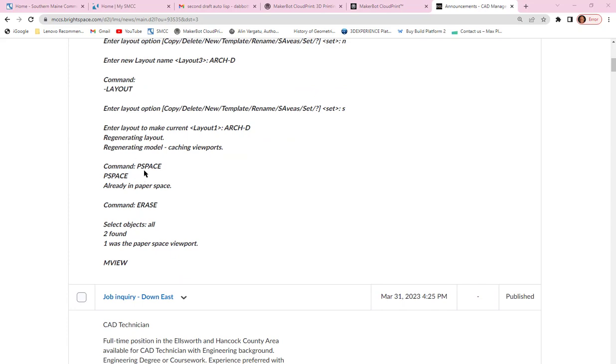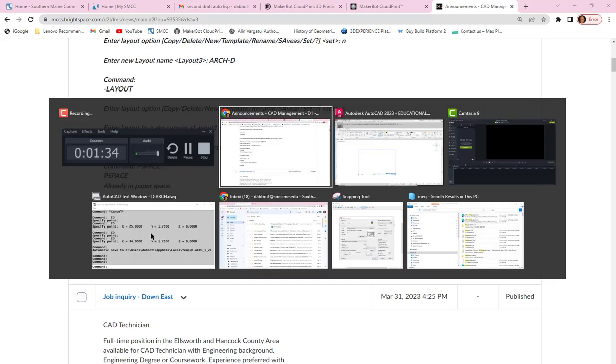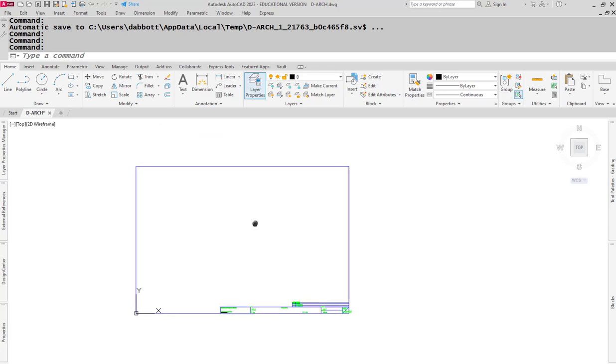I have this little P space, which stands for paper space, which is just to make sure that you're not in an active viewport, which you wouldn't normally be in a brand new drawing, but it's possible if you had something already set up that you had a viewport that's active. This goes back and makes it so it's not active, then you use the erase command. Then MView.